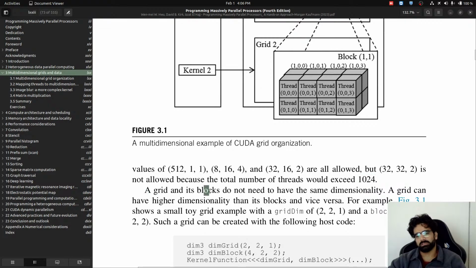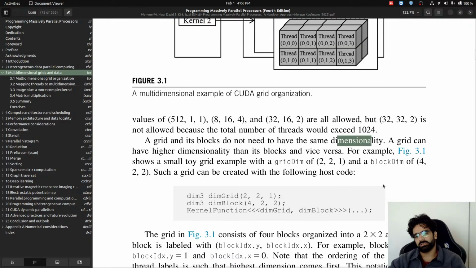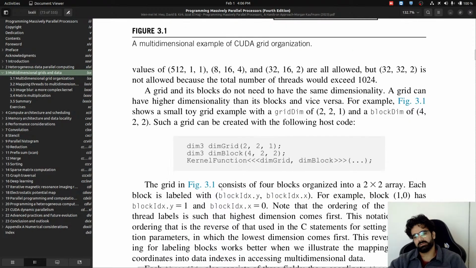A grid and its blocks do not need to have the same dimensionality. A grid can have higher dimensionality than its block and vice versa. For example, the figure shows a small toy grid example of this. Such a grid can be created with the following host code. The grid consists of 4 blocks organized into a 2 by 2 array.